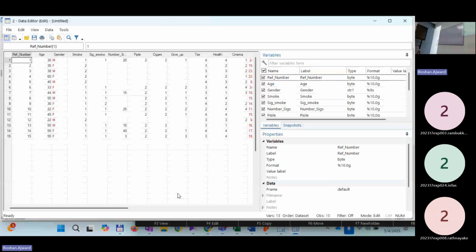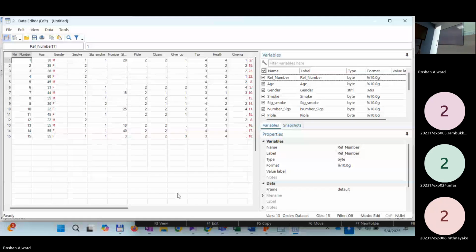Have you done that? Do it. Then I'll give more commands to run. And this is how you would import Excel data into Stata. Right?